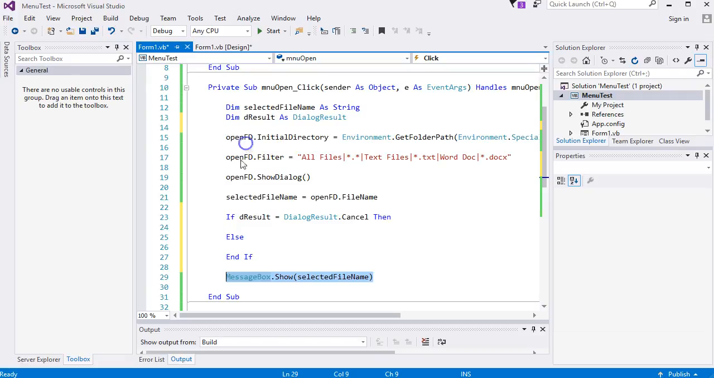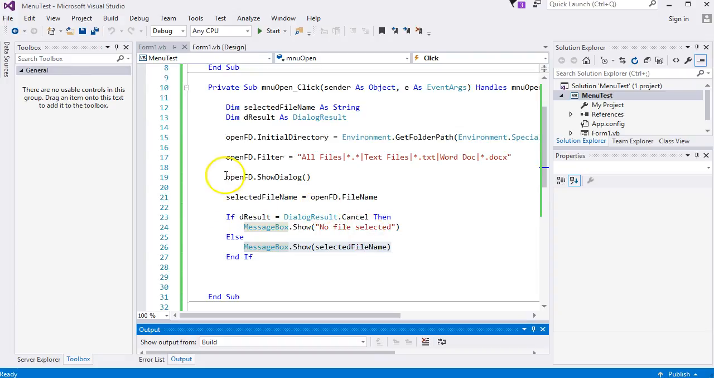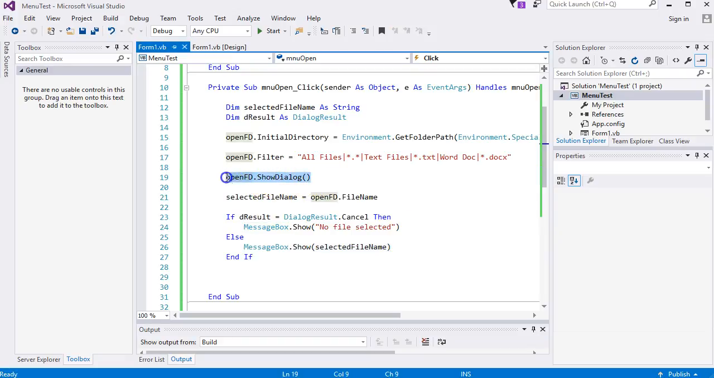Start, file open, immediately cancel, and you can see there it's totally blank. There is nothing in that dialog box there, so it didn't actually do anything. The reason why it was totally blank is because we've got OpenFD.ShowDialog, and we're just calling that straight away. We need something back from here because we're using DialogResult.Cancel, so we need to record what the show dialog did.